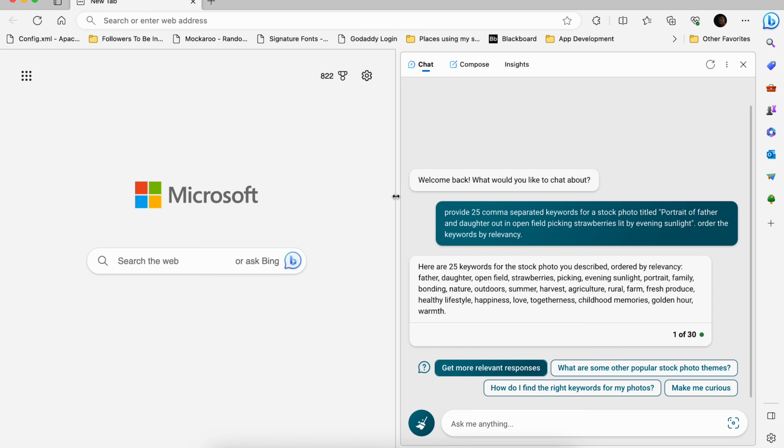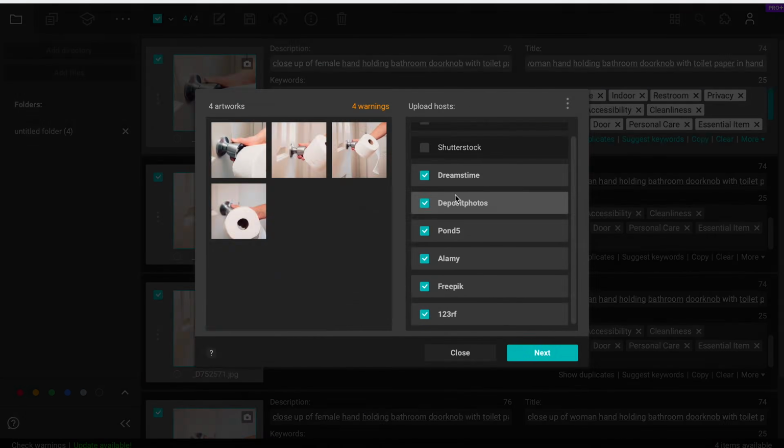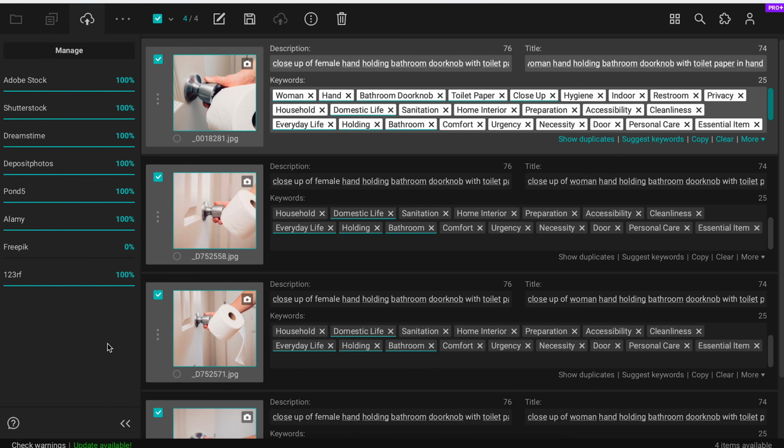All right, and let's put this into work. I'm actually going to submit those images using the keywords I generated from ChatGPT. So I'm going to open up Xpix. All right, so for whatever reason, it's stuck at, here we go. And I guess it's going to complete it now. Yep, there we go. All right, so all of the images are uploaded.